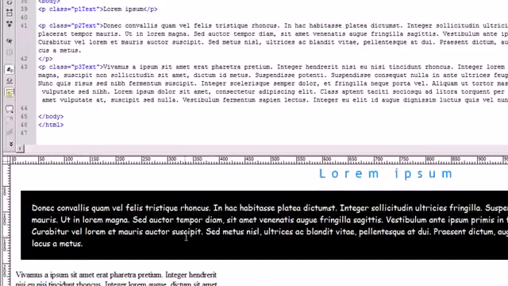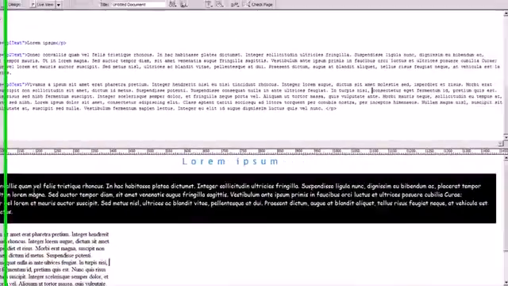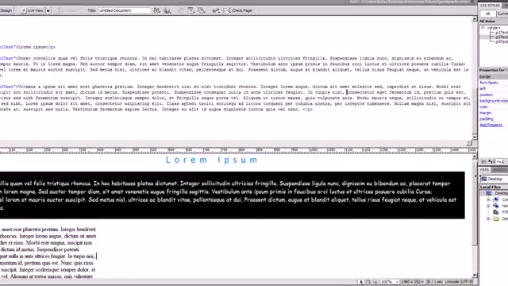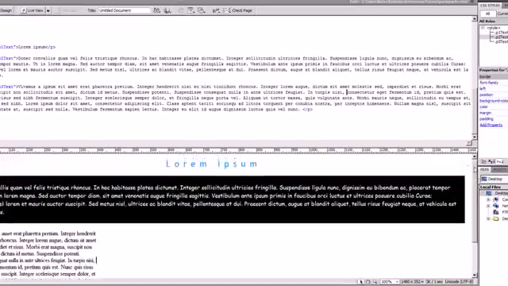And so basically the difference between the margin and the padding is you think of margin as being outside of the paragraph, and you think of padding as being inside. And hopefully that makes sense to all of you.